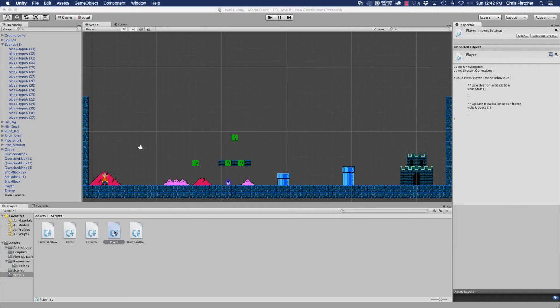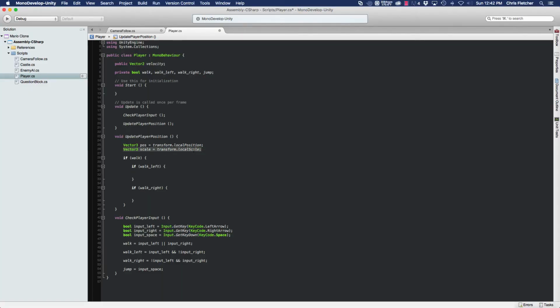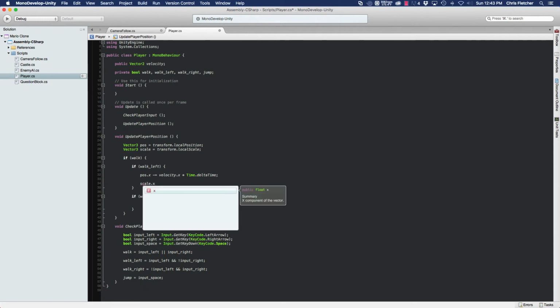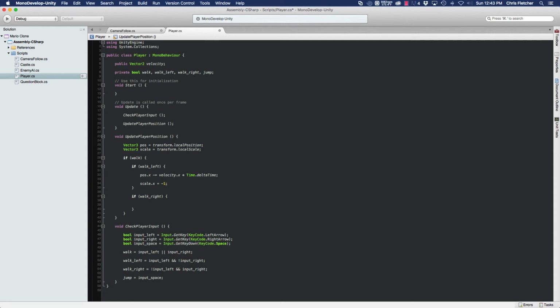So in our player script, we get his local scale and set that equal to scale. As we're walking left, we have to change the X position. We're going to decrement it by the velocity that we've set in the inspector, dot X, multiplied by Time.deltaTime, and then we set scale.x equal to negative 1, because we're walking left and we want our player to face left. For the walk right, we do exactly the opposite: position.x is incremented by velocity.x times Time.deltaTime, and then we set scale.x equal to 1.